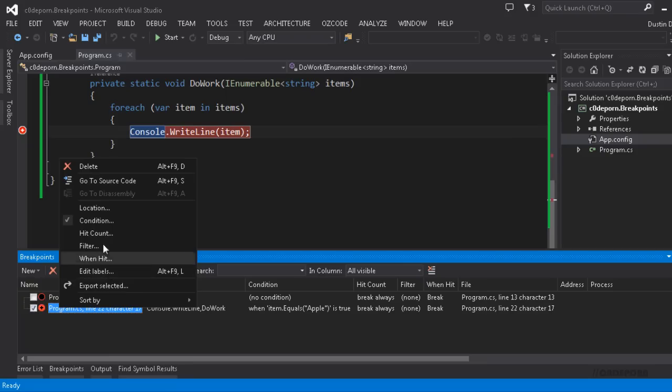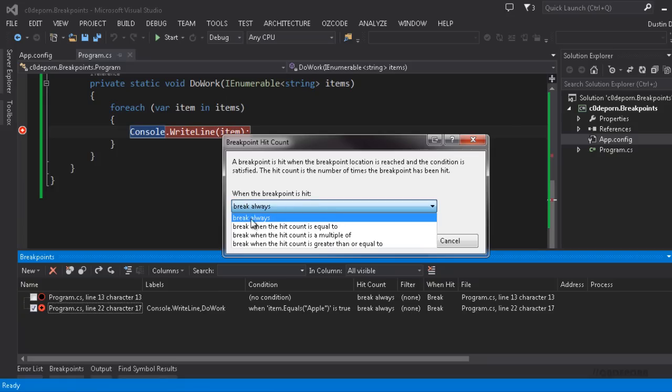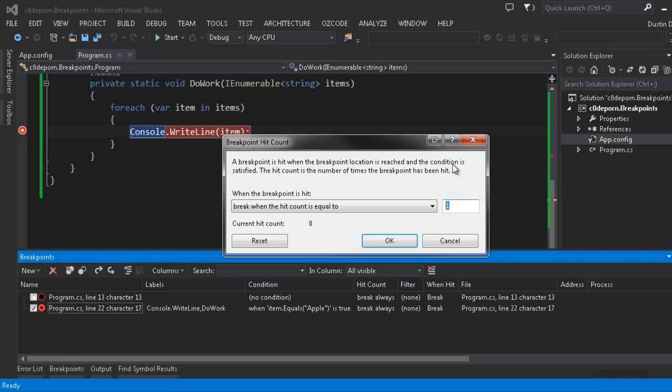Okay, so another type of condition that we can set is a hit counter. So in the hit count configuration dialog, we have a couple options. We've got this drop down here, so we can set this breakpoint to break always. So every time that it's hit, it's going to break. We can break when the hit counter is equal to, and then we can provide a value. We can break when the hit count is a multiple of, or if it's greater than or equal to a number. Let's go ahead and just choose when a count is equal to, and we'll set that to 4. And then down here in this dialog, you'll see the current hit count, which is 0 because we're not actually running, and you can reset that if you want.